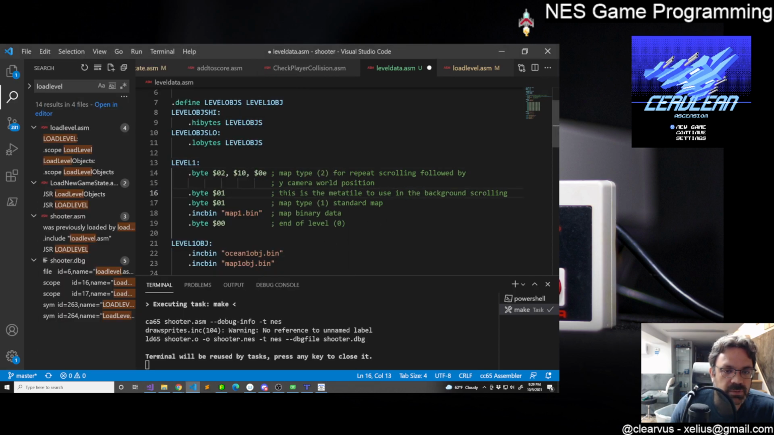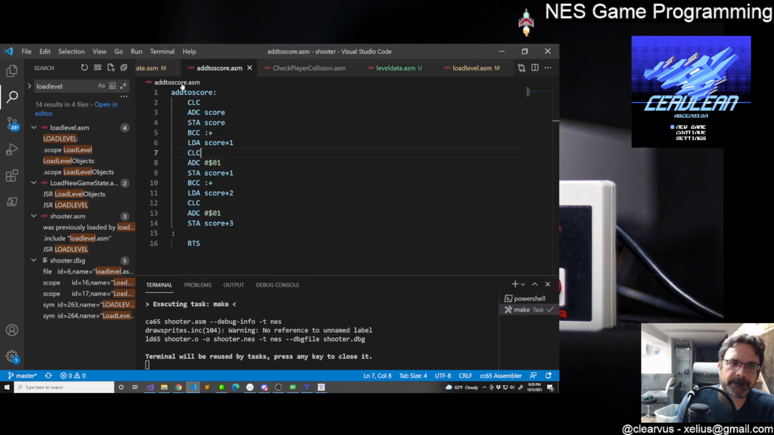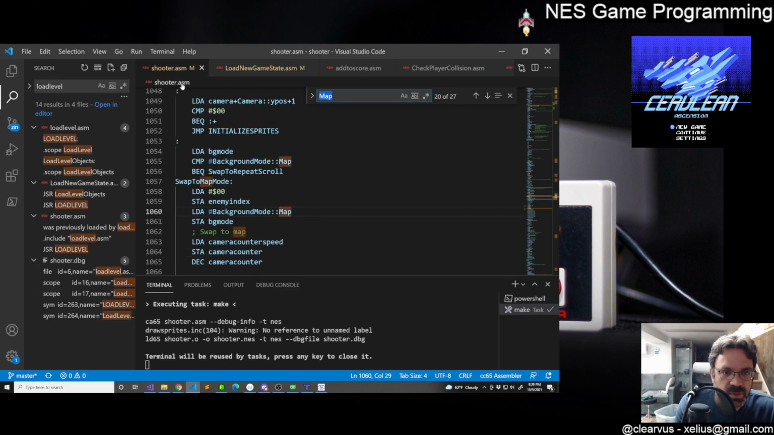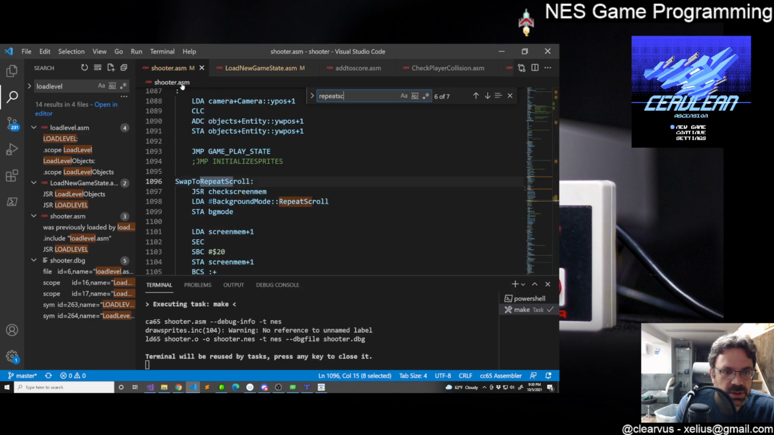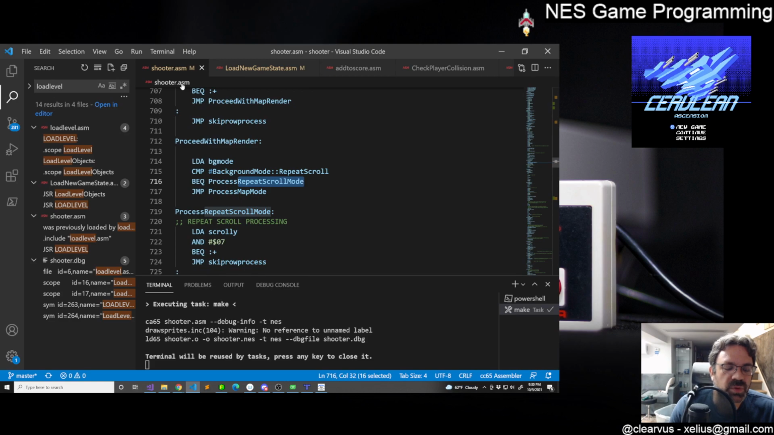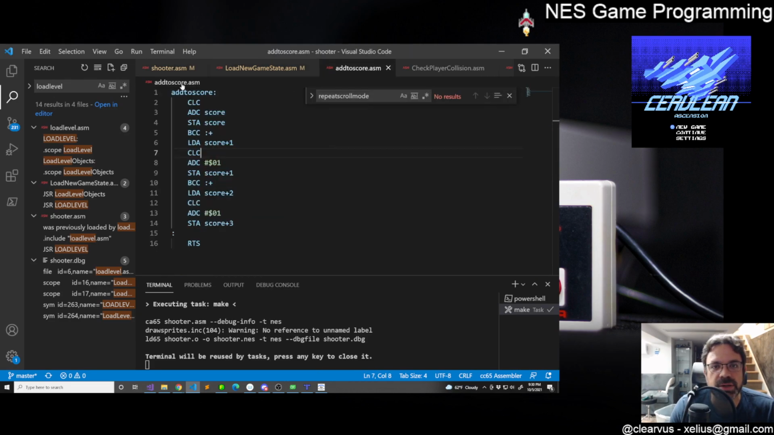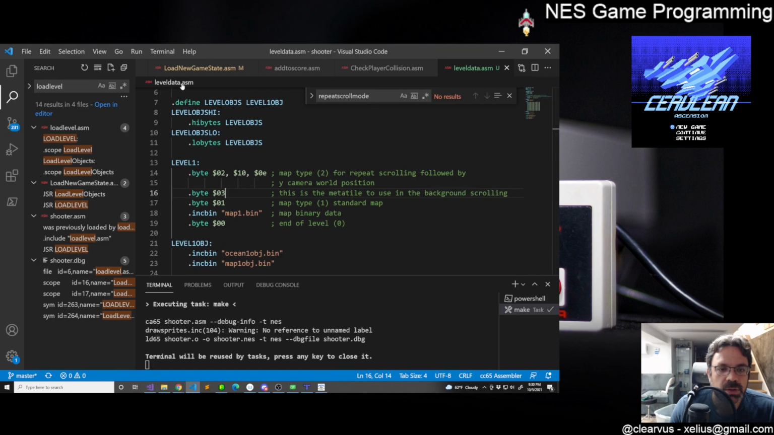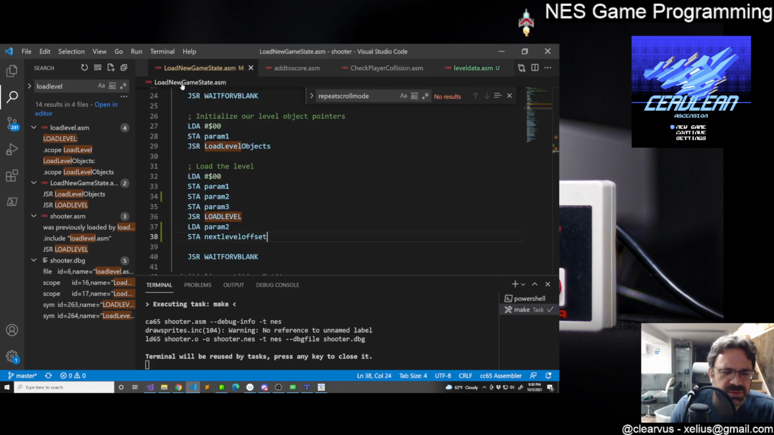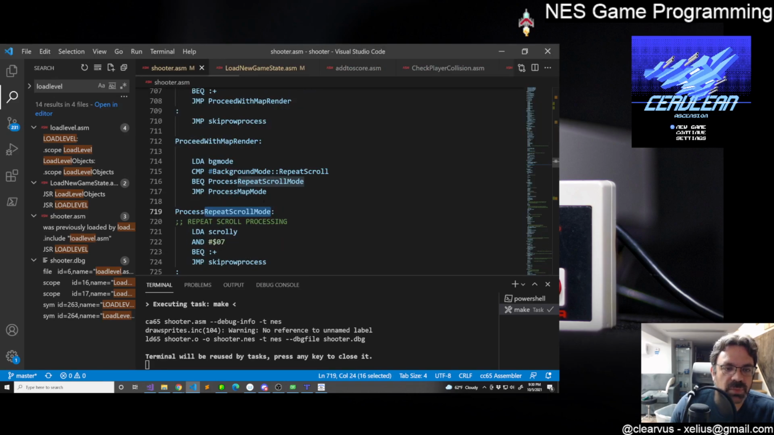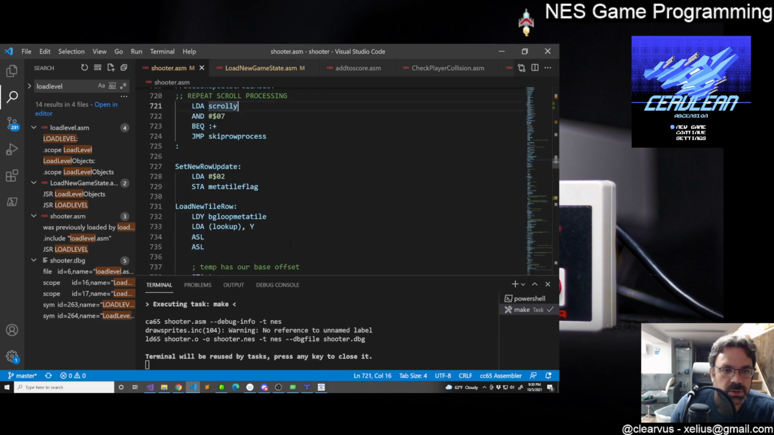It was 1 before. Huh. Repeat. I had to change one more thing, right? And find this. Process repeat scroll mode. Oh, wait a minute. Oh no, for some reason I'm like, wait, is this using an address? But it's not. It doesn't matter. Repeat scroll mode. Yeah. Oh, I'm in the wrong file. Process repeat scroll mode.